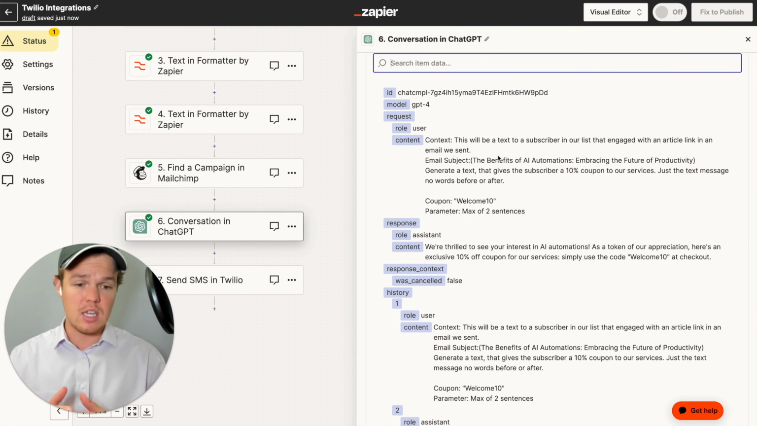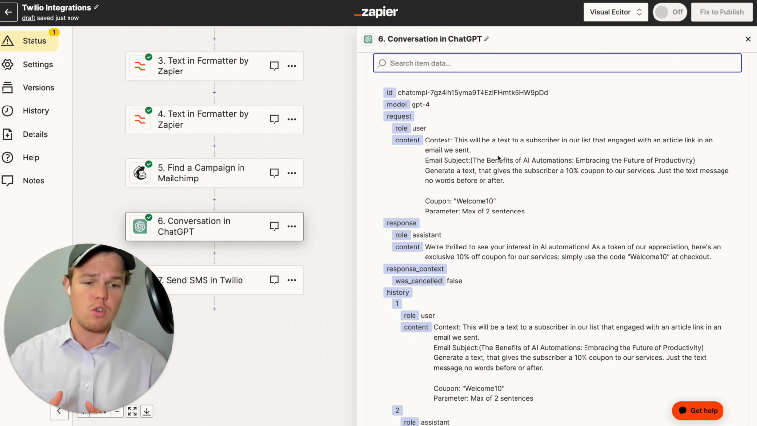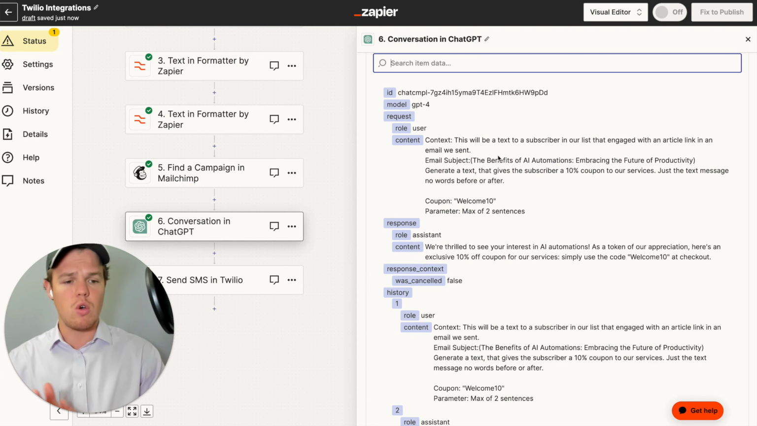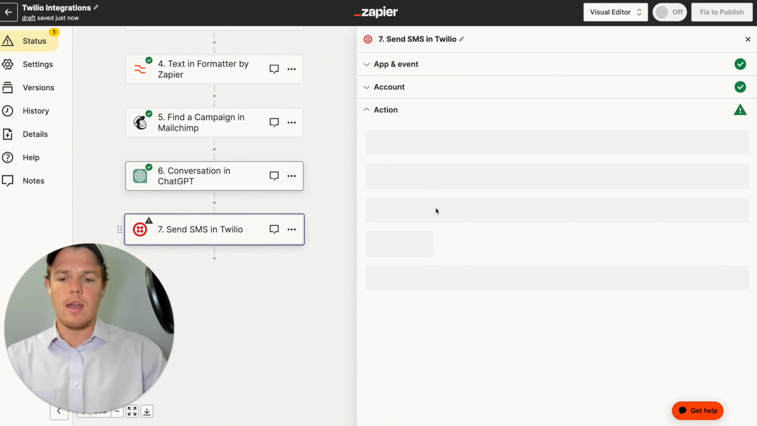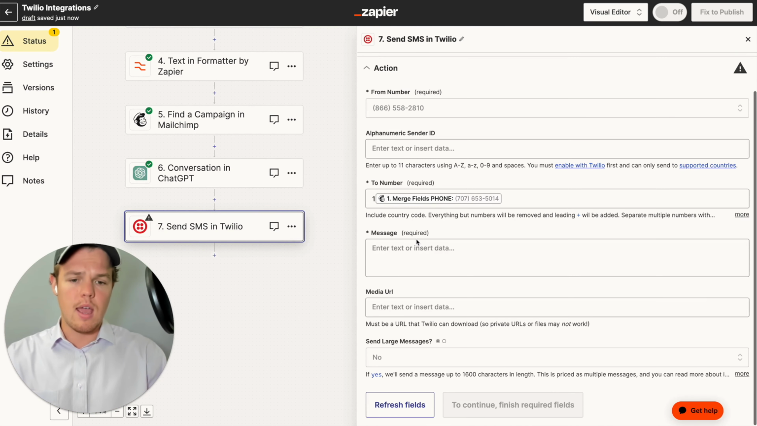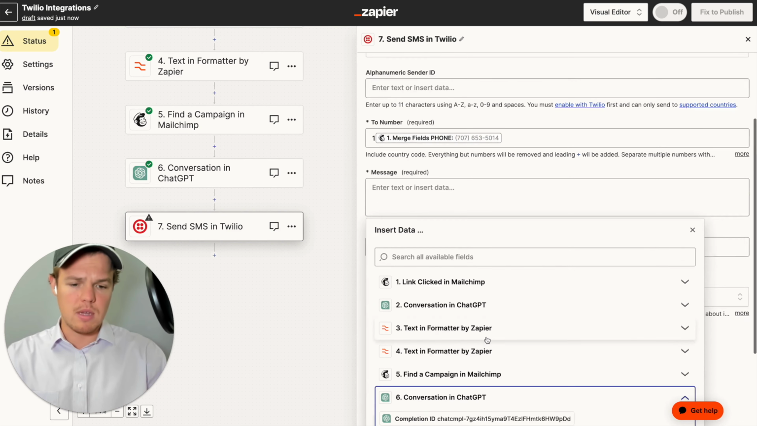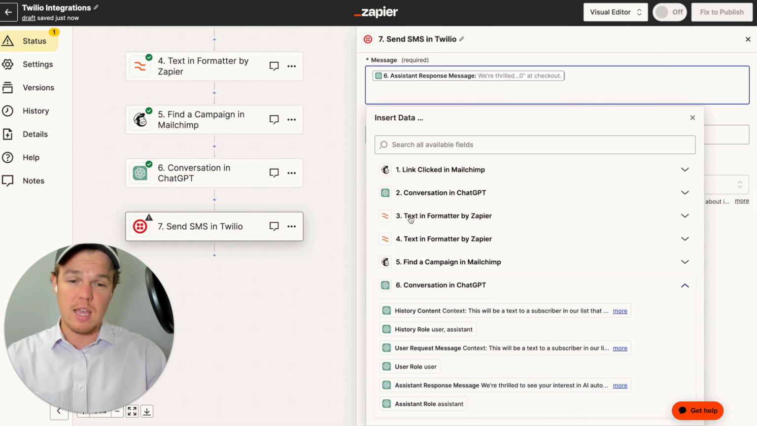We're thrilled to see your interest in AI automations. As a token of our appreciation, here's an exclusive 10% off coupon for our services. Simply use code WELCOME10 at checkout. We can come over here to Twilio and put that in as our message. We don't even need to format it because it already came out perfectly.